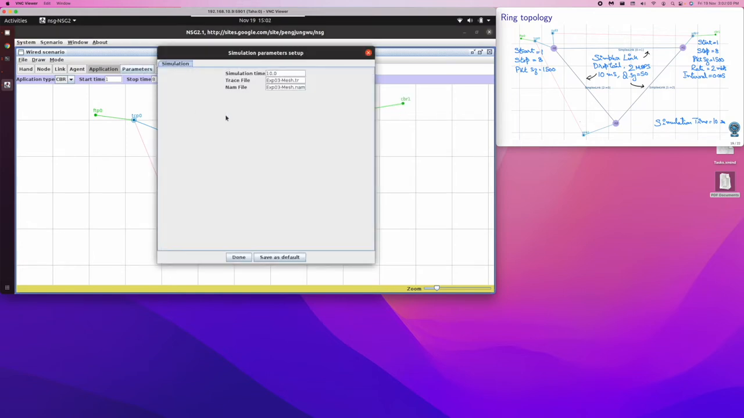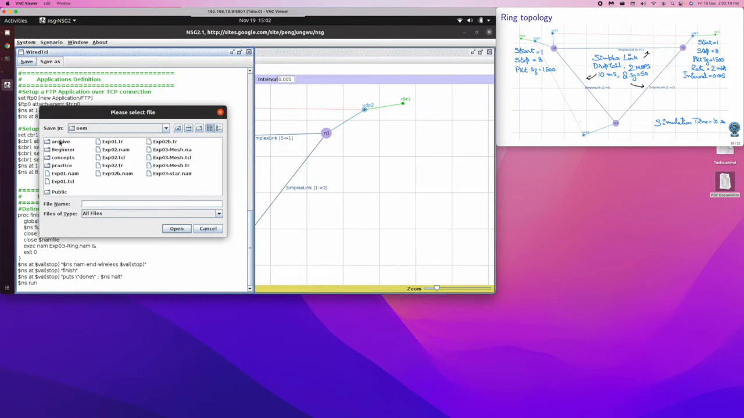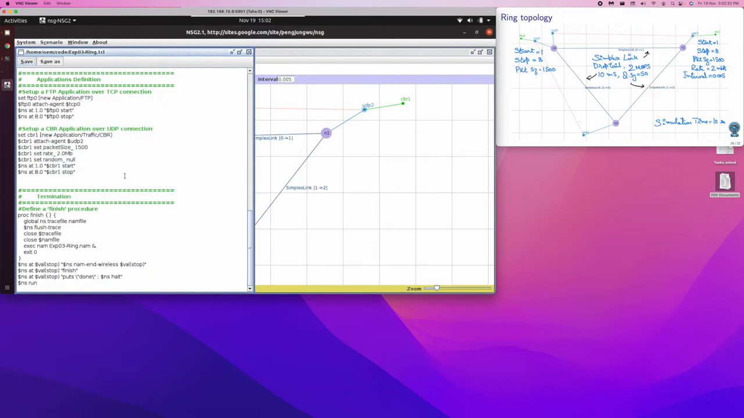Then we go to the parameters. Right now it is a ring. Likewise, the NAM file should also be saved as ring. And we are done with this. We get that TCL. We save the TCL into our home directory. Home directory is this place. We need to save it with the name ring. So we have the TCL now.